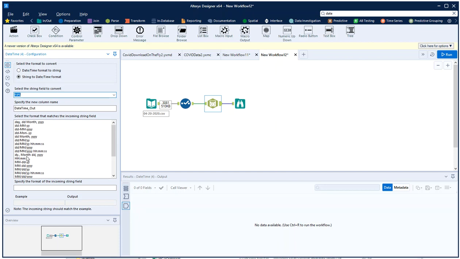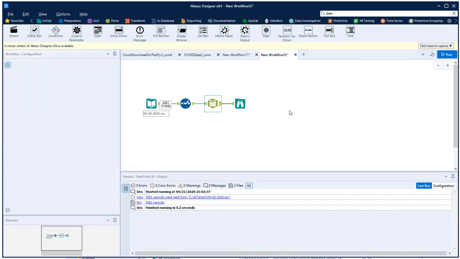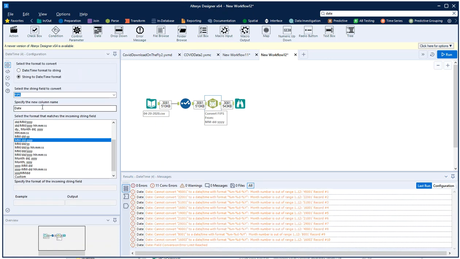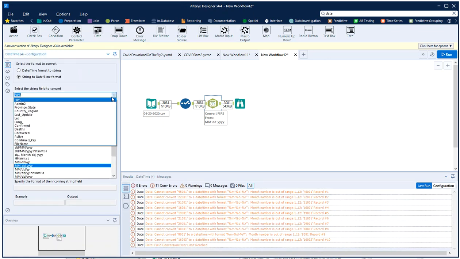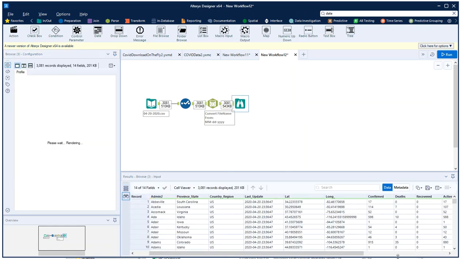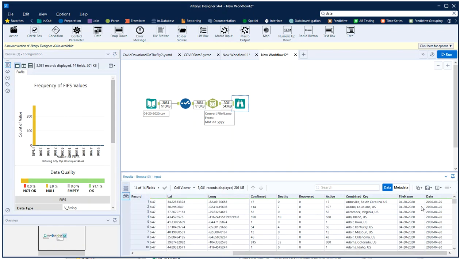Where is it? Day, year, that's the one. And we're going to have to call this one just date. See if that one's worked. Nope. Why didn't that one work? Oh, fips. No, it's file name. Try that again. There we go, we can see the old string date and then the new proper date.